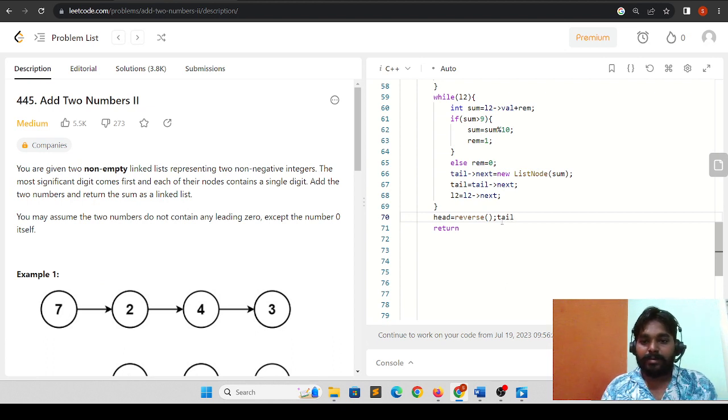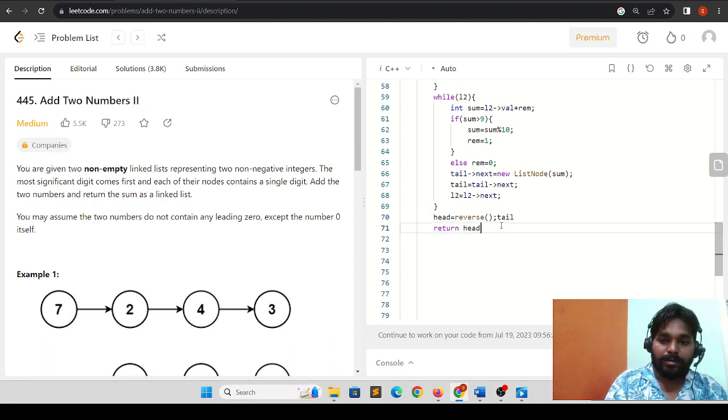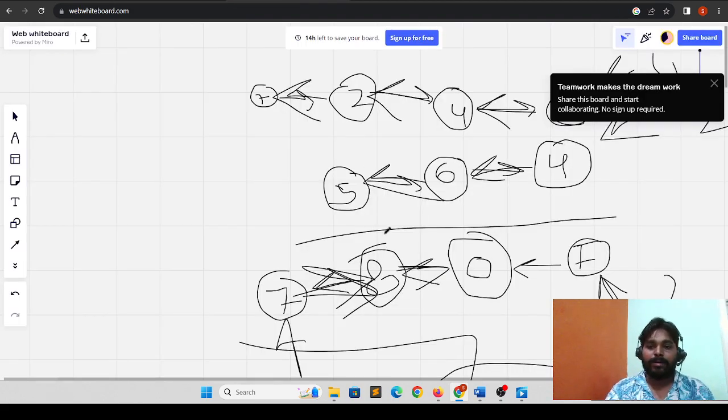So you might think we can say, okay, return head, that's it. But there is a case that is left, which we call an edge case. That edge case is this.